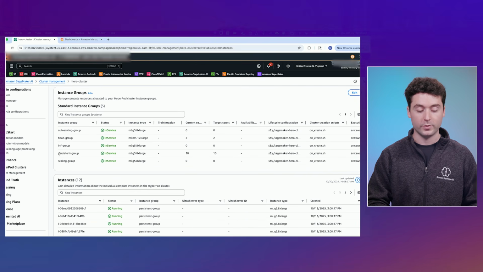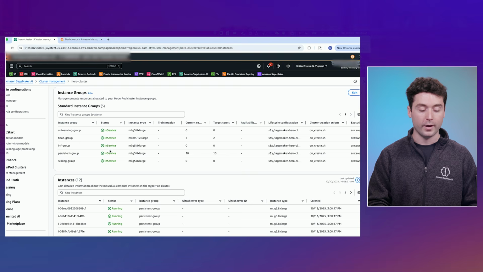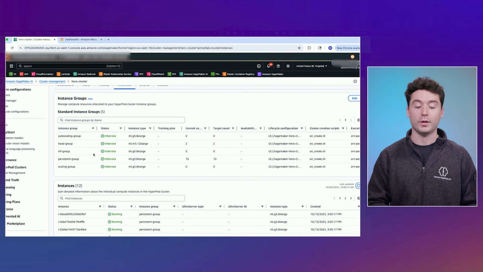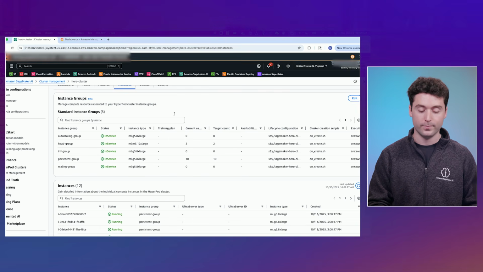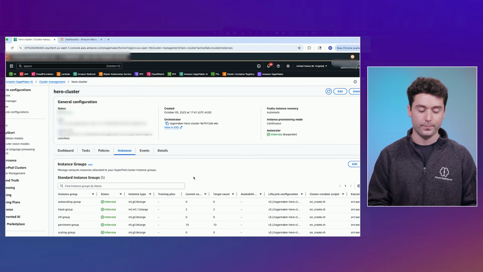Under instances, you can see our instances and instance groups. You can see on my persistent GPU group, I have 10 instances, and on my head group, I have 2 instances, which is the M5.12x large instances. And then I have a couple different groups for auto scaling. These all have 0 instances within. I have a few different because they're placed in different availability zones for inference. And you can see all the individual instances running here.